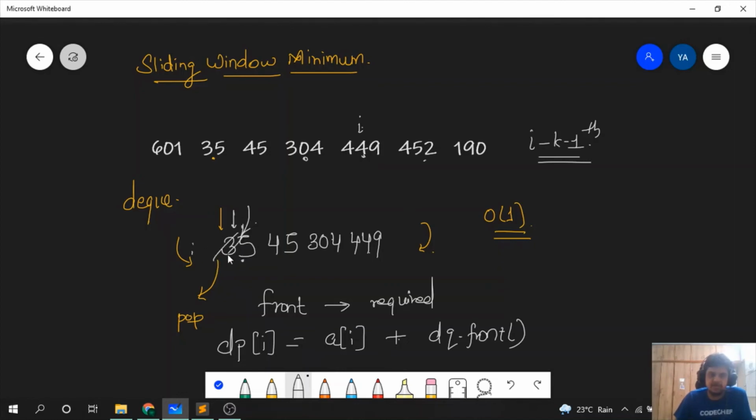So we will just pop out this element, and now we will just check if the last element is lesser. So yes, it is lesser, so 452. And again we can calculate the dp for 452 by taking dq dot front, but here dq dot front is 45 this time. So the dp of I for 452 will be 452 plus 45, and similarly you can do for all others.